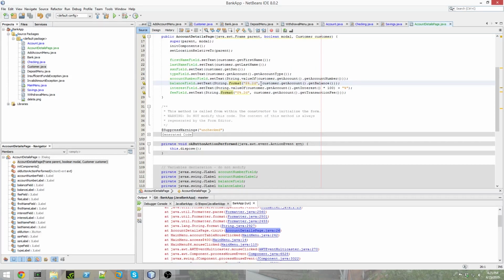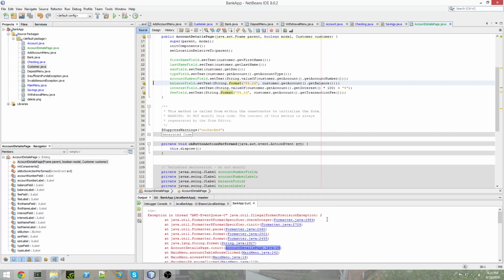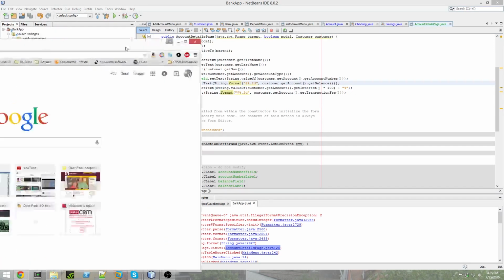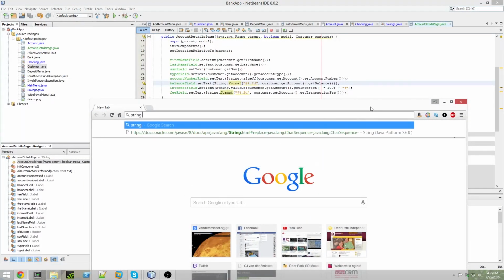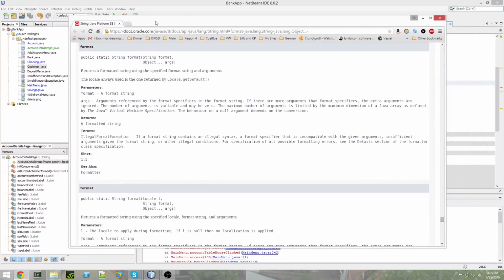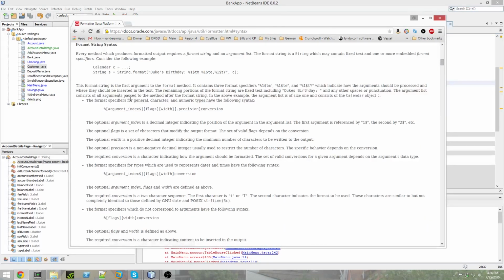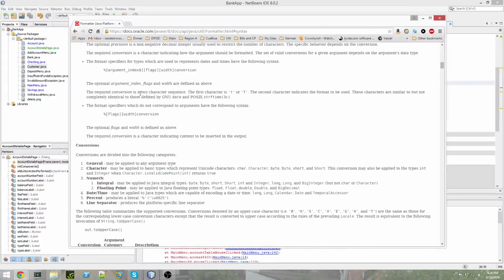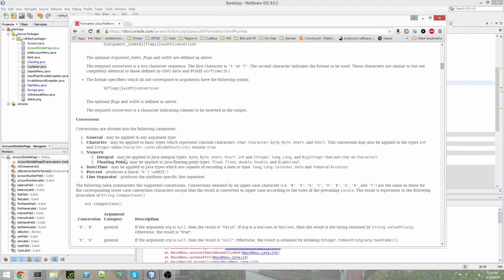Right here. Illegal format precision exception. I don't think D is the right one to use. Let's pull up the Java docs. Okay. It takes a format string, which is what we want to look at. Okay. Numeric. Maybe applied to floating point.